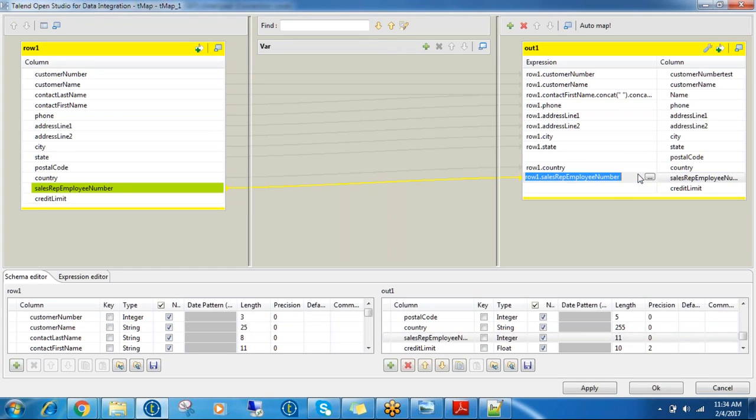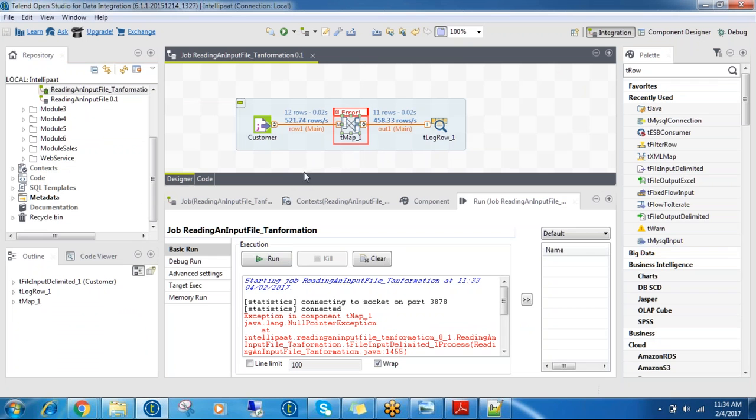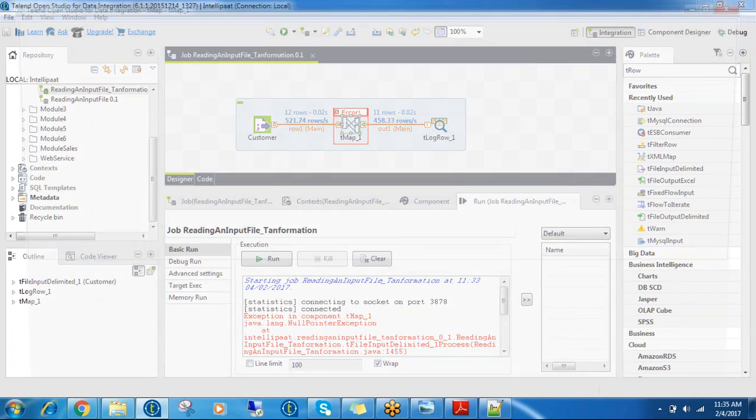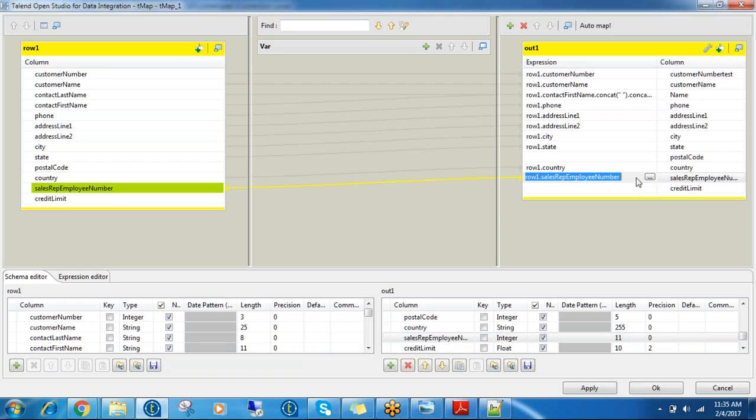Can you click on that row sales rep employee, expand it and see what is in the formula? One thing I also noticed while creating the jobs: if I click two transformations, they don't get replaced.